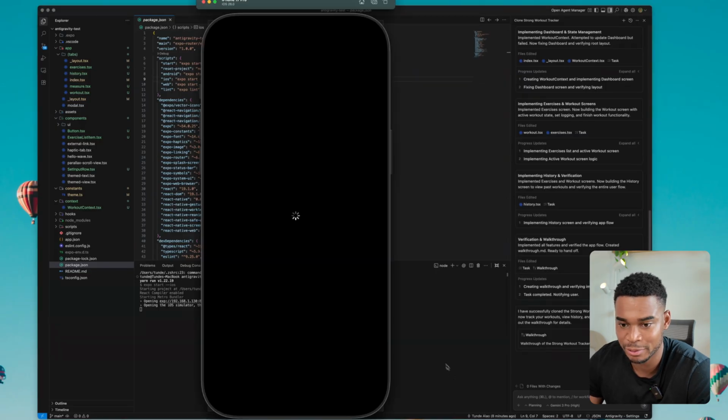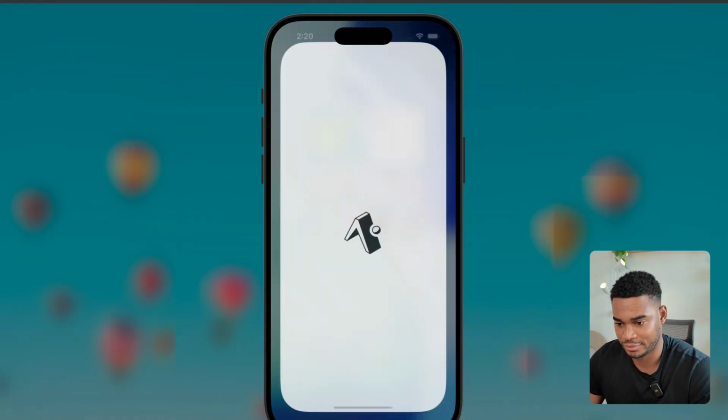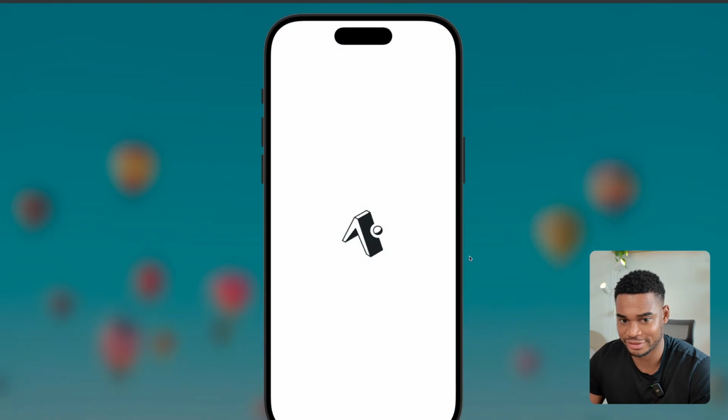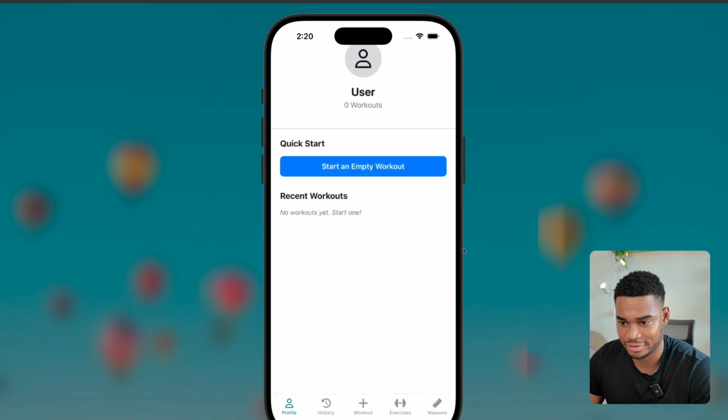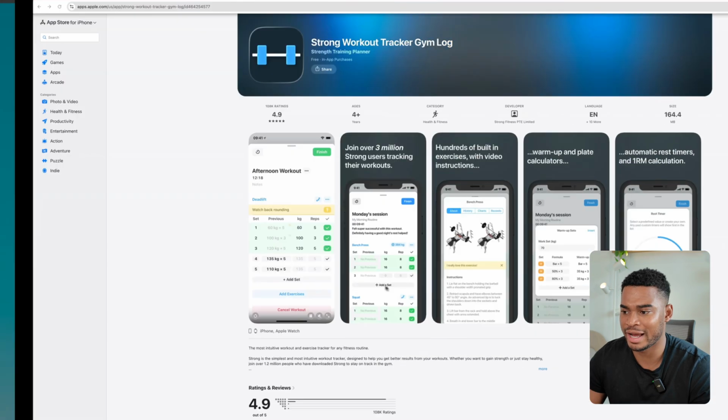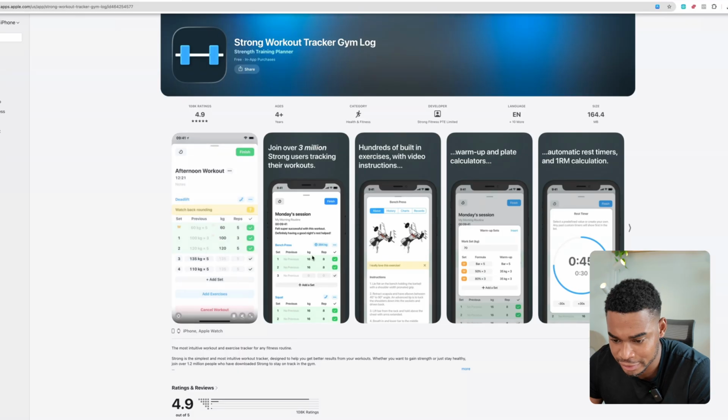Okay, it's opening the simulator. Let's just open that in full screen here. Okay, oh my God, fingers crossed. Okay, let me just show you what the app looks like so we can compare it.